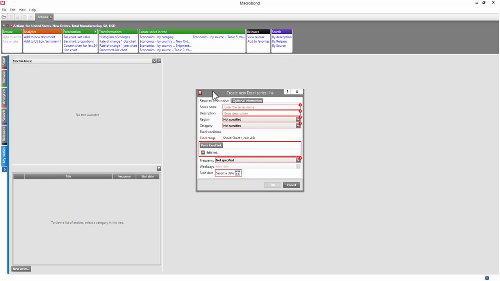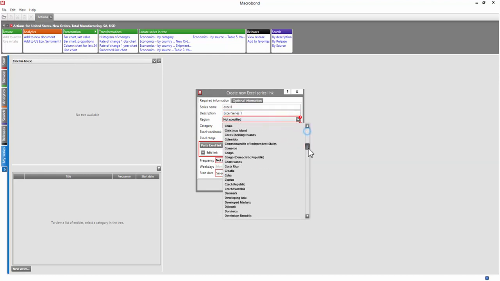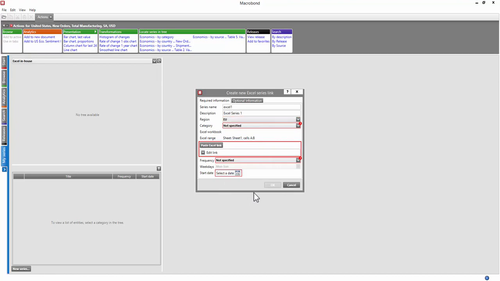Now let's have a quick look at how to go about naming your series. The series name is a unique code that can be used to find any series in the application. The series description is the title of the time series and should describe what type of data the series contains. Once you've filled in the necessary information, you can create the link to your dataset in Excel.